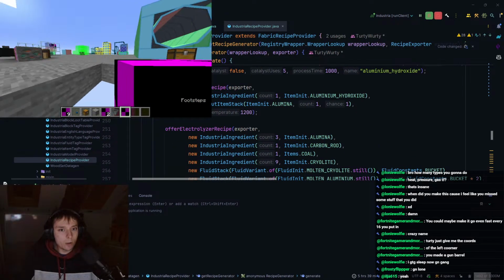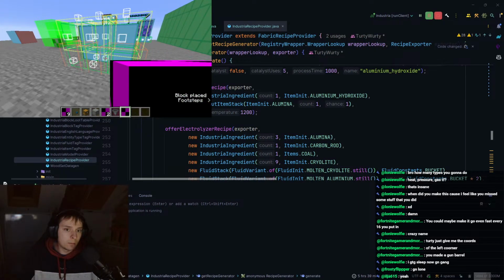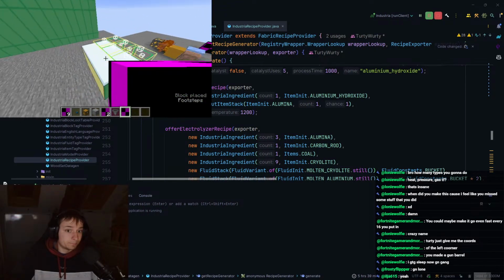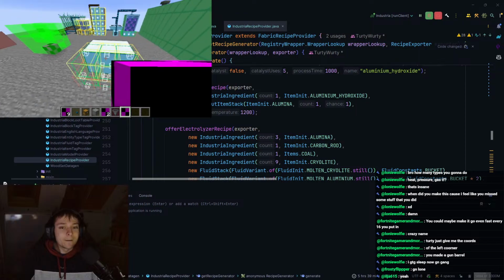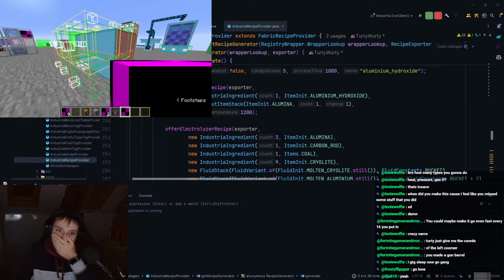Now, electrolyzer, I do have here, so let's see. Is this a multi-block? I really don't remember. Oh my god. Right, okay, I remember this now. Holy shit.